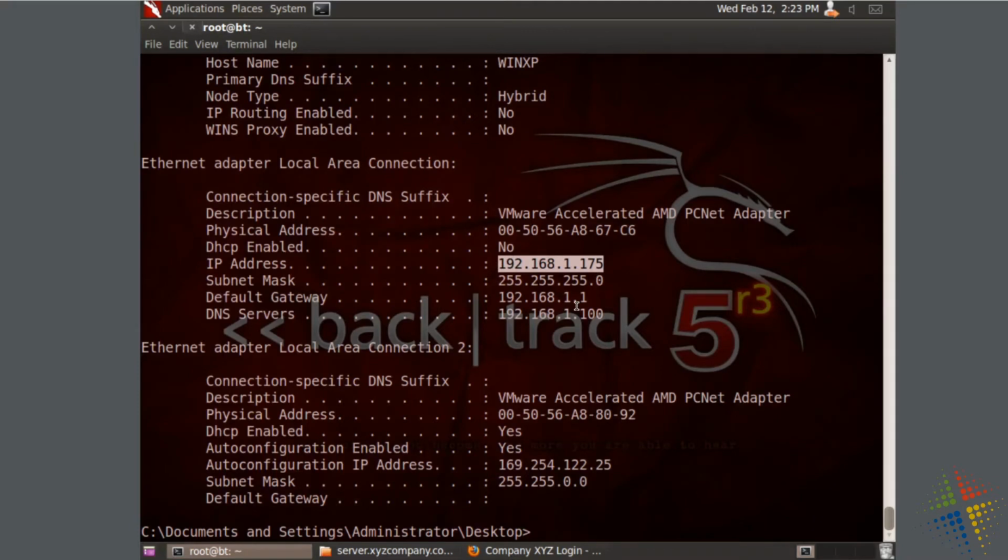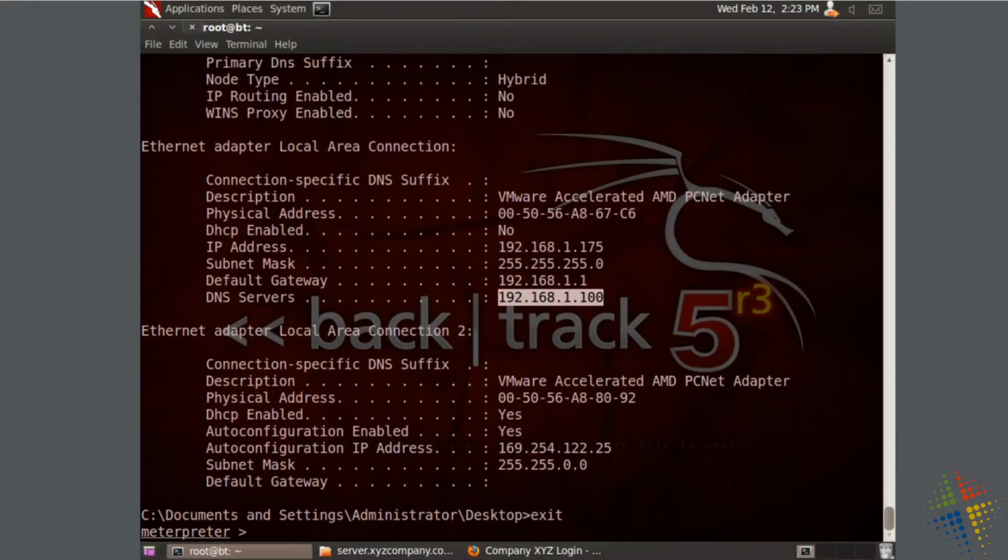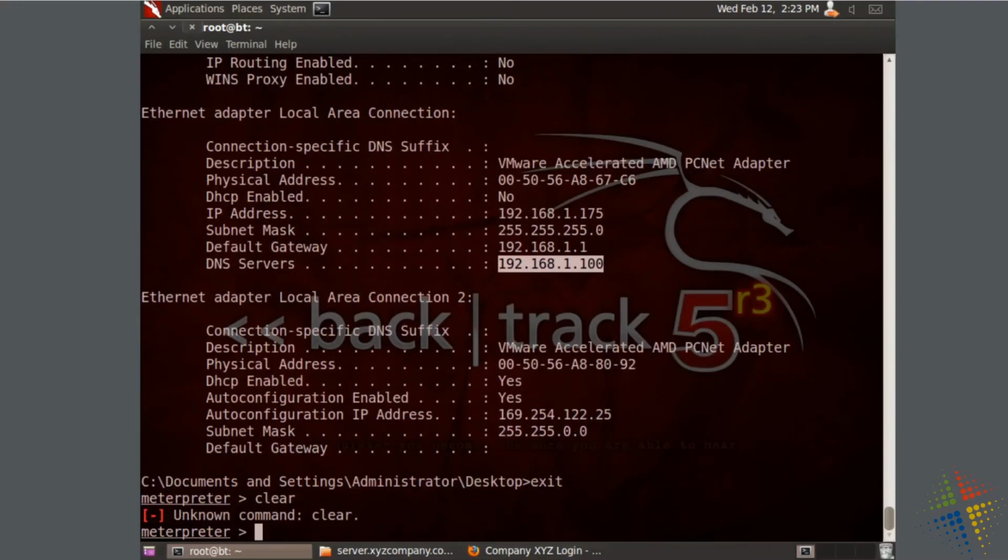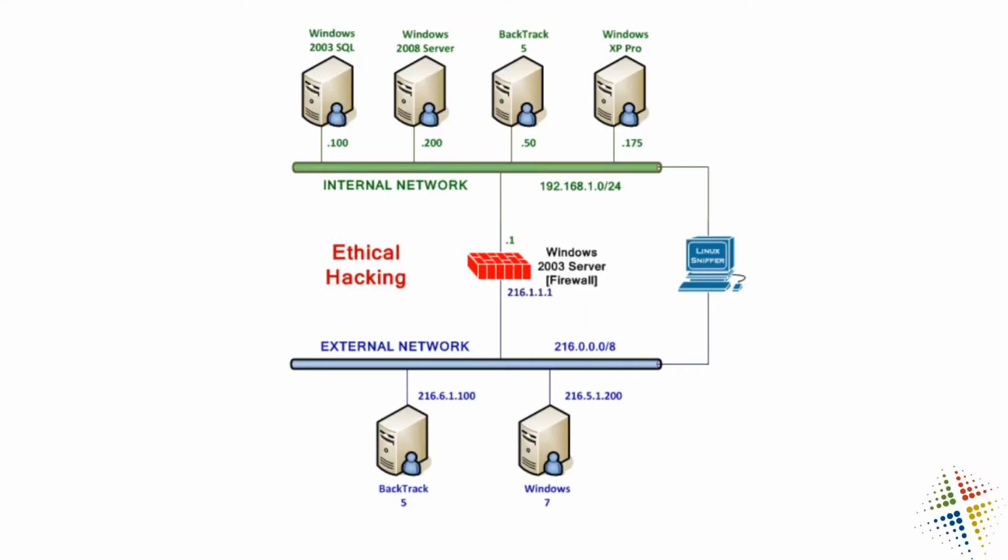192.168.1.175. Awesome. Not only do I know that it's 175, I know the subnet mask, which is a Class C network, and I know the default gateway. So I know what to look for as far as other machines on the network. In fact, I've even got a DNS server right here. That's awesome. It tells me everything I need to know that quickly. So I'm going to exit out of the shell and get back into the Meterpreter. And now I want to start attacking the other machines.